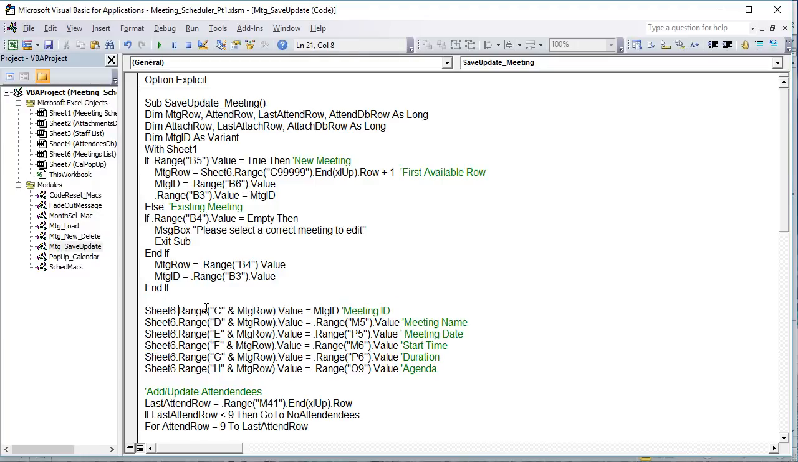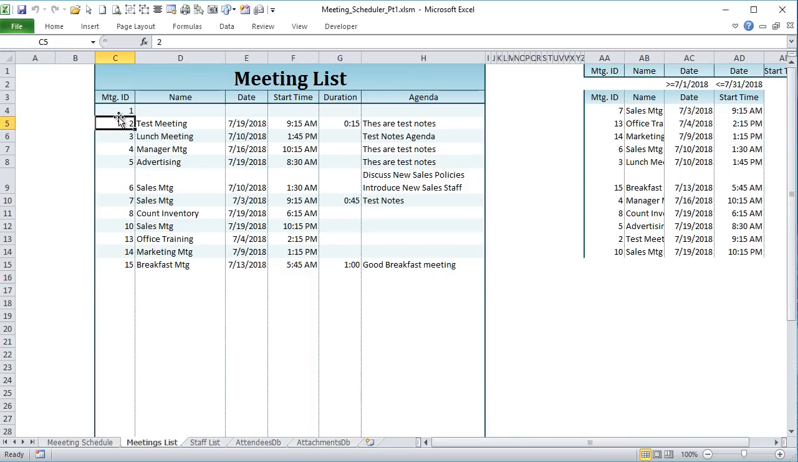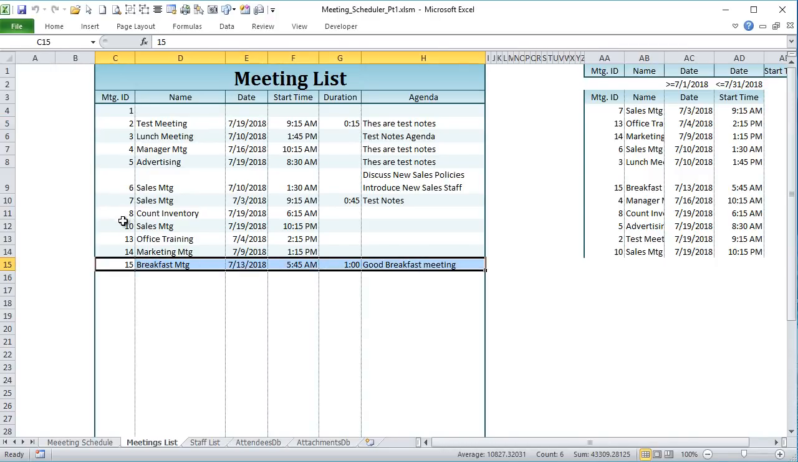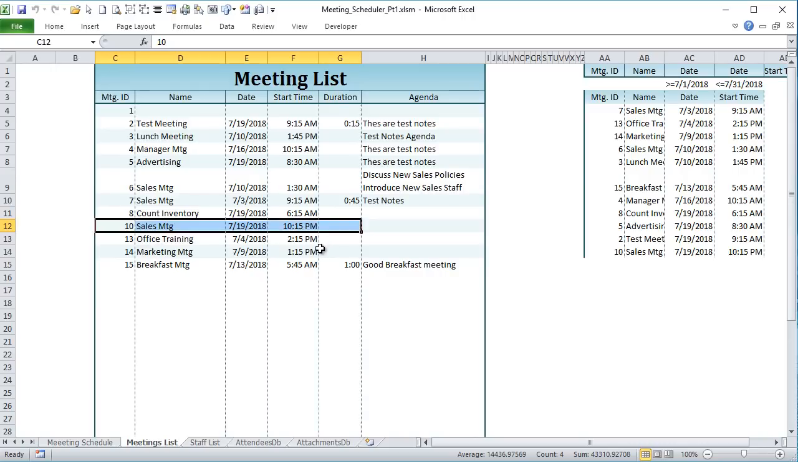Sheet 6C and the meeting row, that's our meeting ID. Meeting name is in column D, date, start time, duration, and agenda. So all of this based on the specific fields, since we know the meeting row, is going to either update or add information here. ID in C, name D, date in E, etc. So based on whatever row, it's going to add all this information in, or it's going to replace the information if it's an existing meeting. So that is how we handle that.